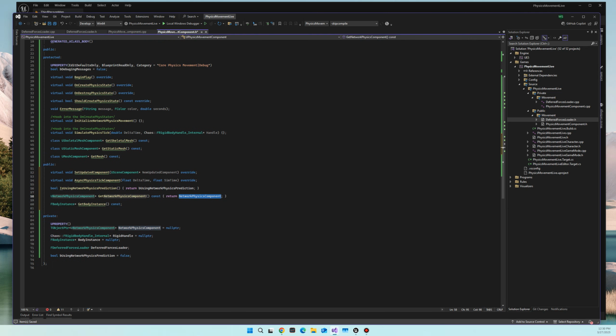And then finally, we've got a way to get the body instance. Since these are all private variables, we just need to create some functions to get access to them. I'm making these public just in case I need public access to them. But again, they're constant, so we can only get them, we can't set them.